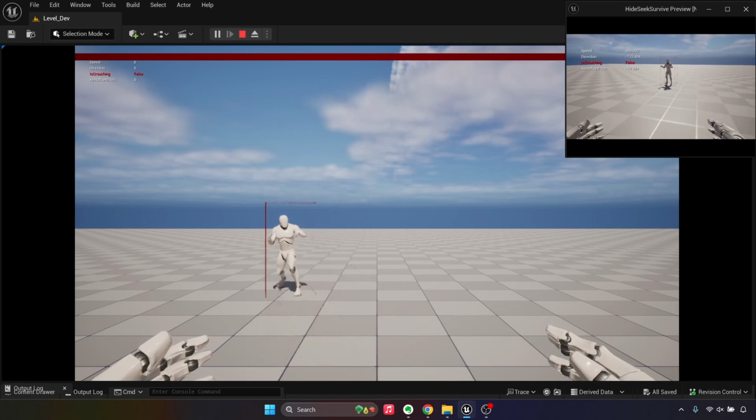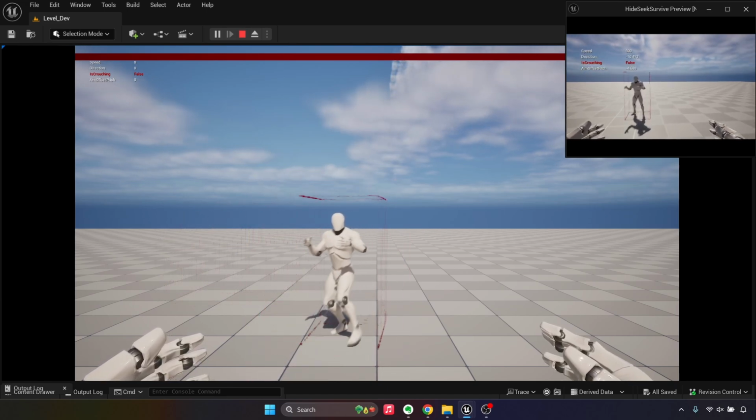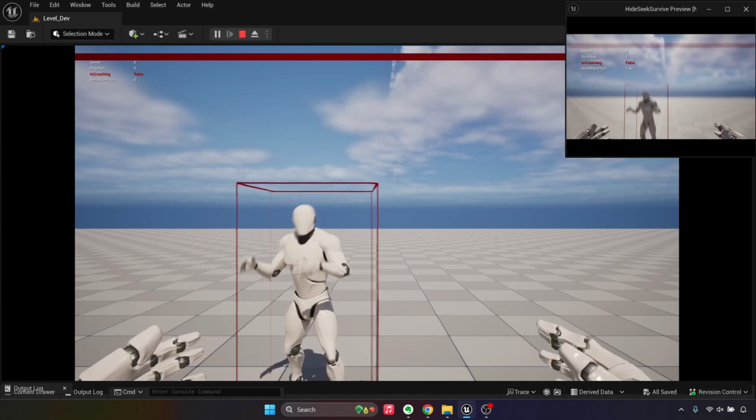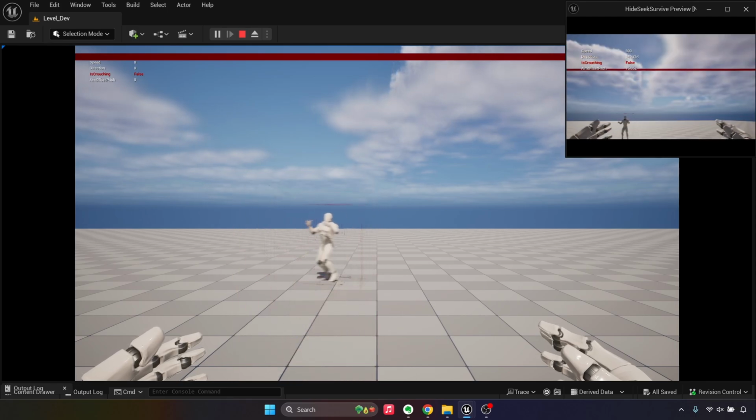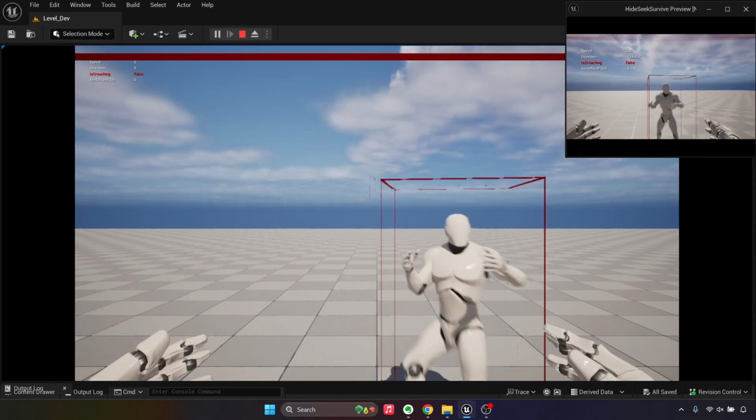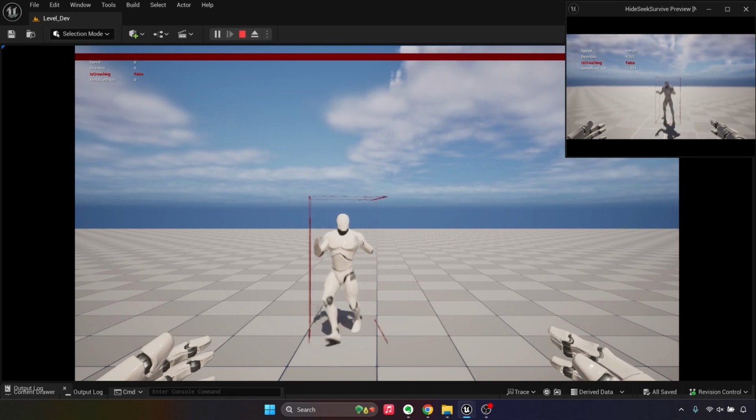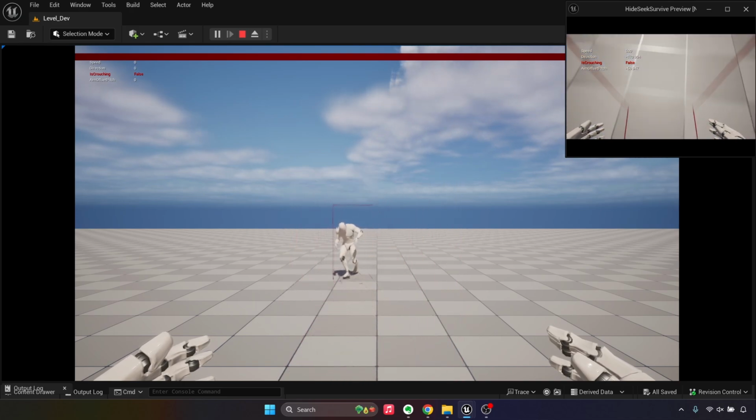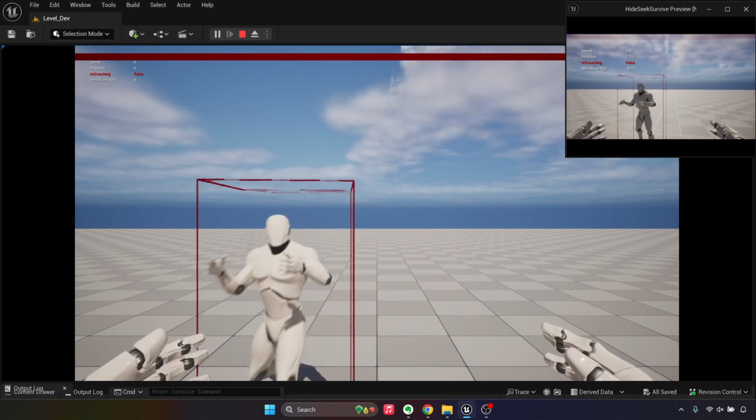Alright, so after our last episode, we have our receiver component ready to roll, as you can see there. But we still need to get our seeker component done so we can actually interact with our receiver component. So that's what we're going to do today, and let's get right into it.